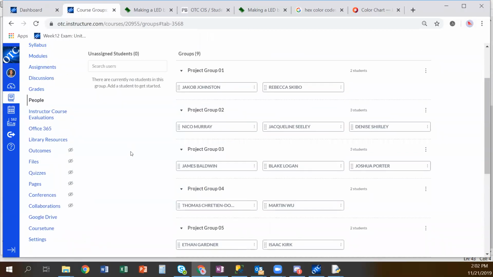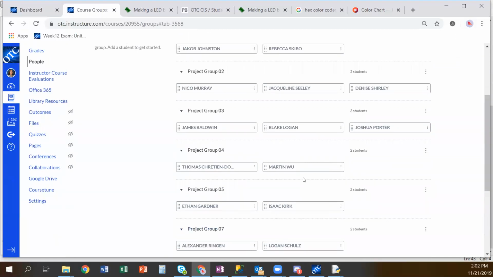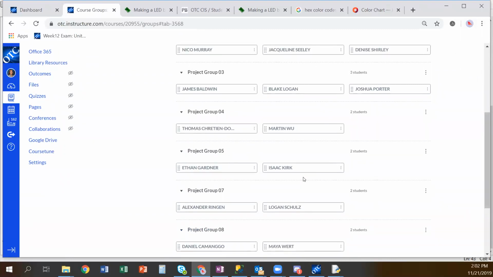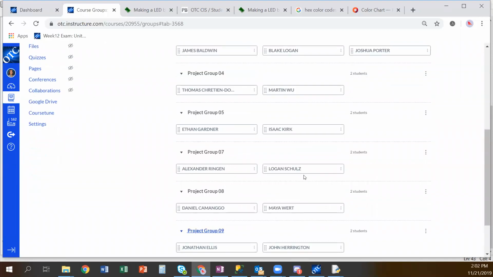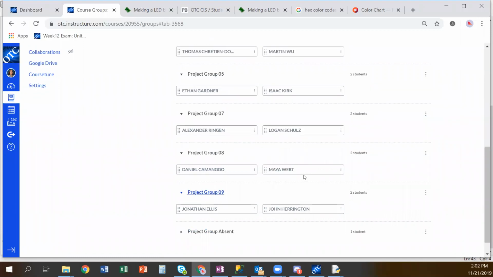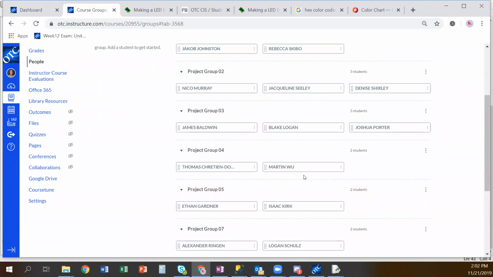Okay, who are, let's see. Jacob's not here for Rebecca. Nico, Jackie, and Denise. Oh, you're here? I was thinking that was the guy next to you. James, Joshua's not here. We'll still load him in since his partner's not here and he's already sitting here. Daniel, he's back there. Jonathan. John. We can have an extra partner. Okay, let's see who we got here.